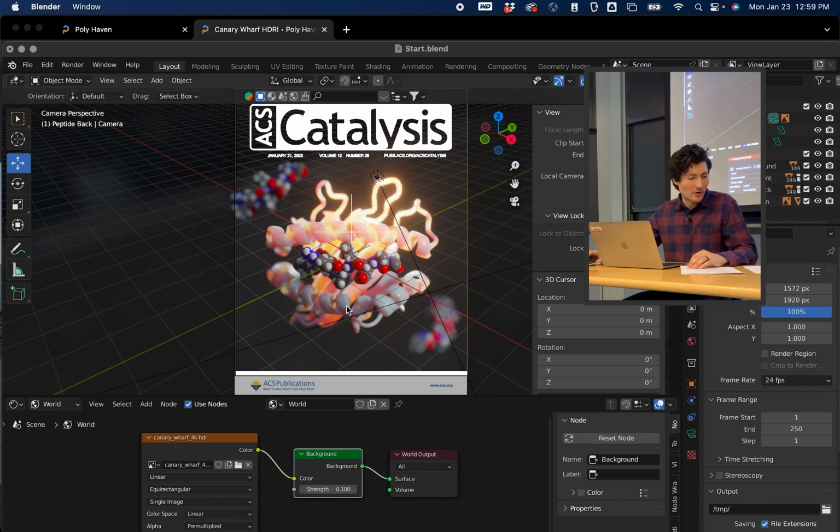Okay, so that concludes the second section, using an HDRI to improve lighting in molecular scenes.